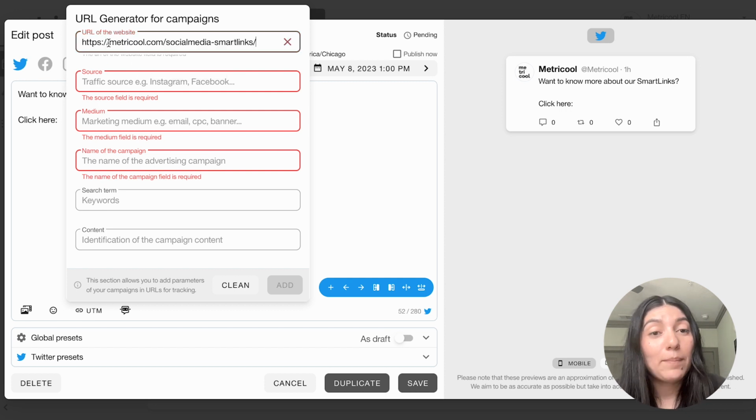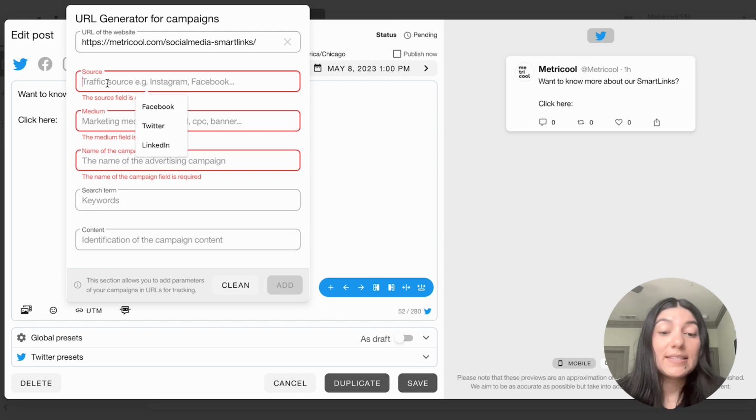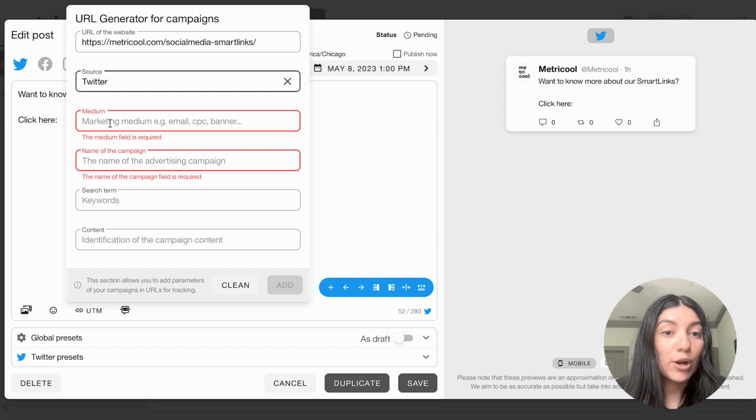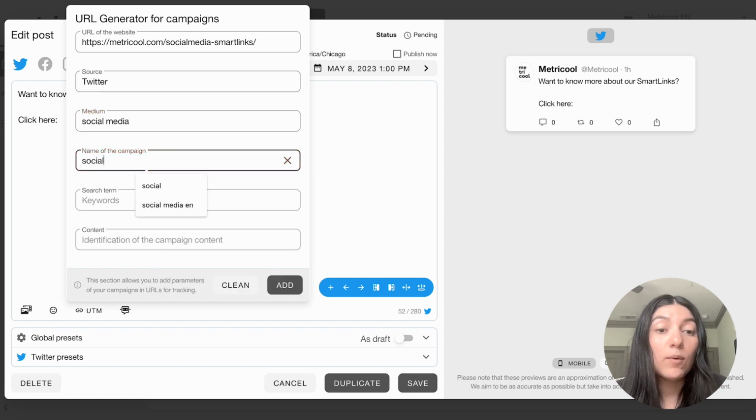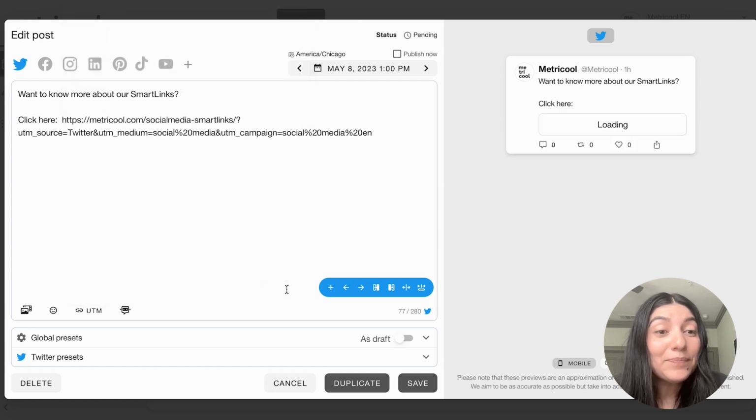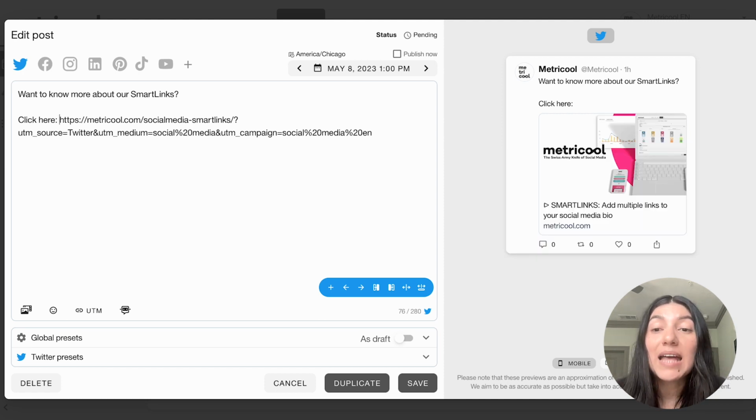So I'm going to go ahead and paste in my smart links specific page. The traffic source, this is coming from Twitter. The marketing medium is social media, and the name of my campaign, I want it to be social media in English. And then I can click add, and there you go. That link is nicely created for you, and you can use that to track if that link is being clicked on from Twitter specifically.